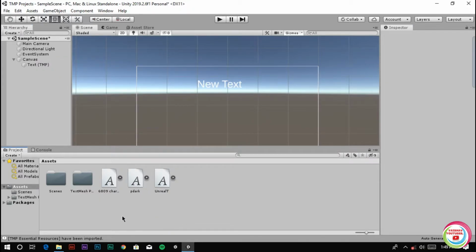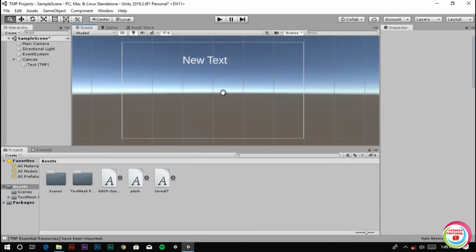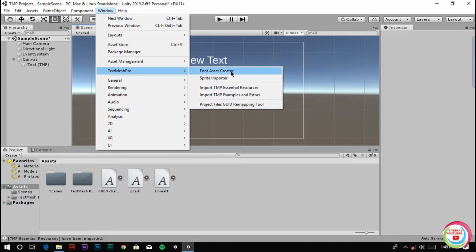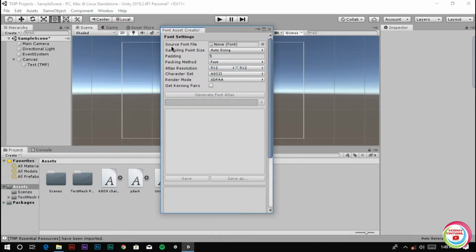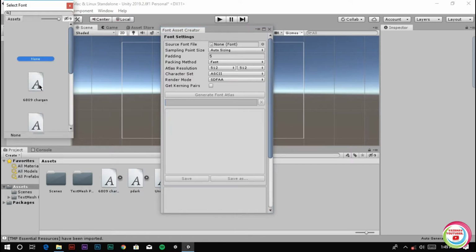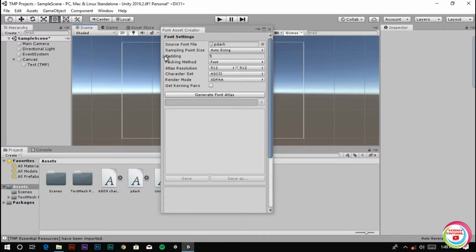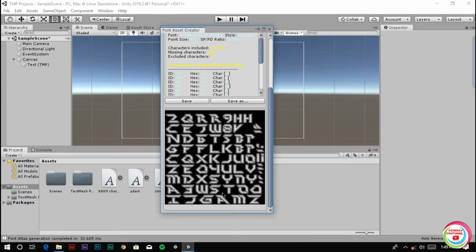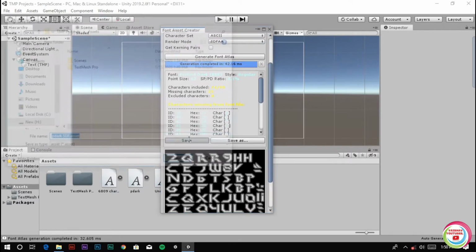So for this, you have to make sure to install the TextMesh Pro asset from the asset store. It is for free. I will give you the link in description. And then go to Window, TextMesh Pro, Font Asset Creator. Here in the source font file, select your font. I will select PD Dark, and you can check out the settings. If you want to change it or other, click on Generate Font Atlas, and this font is generated as you can see, and then click on Save.